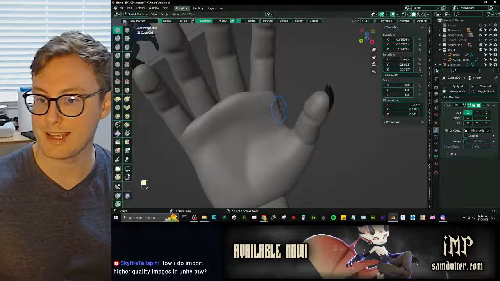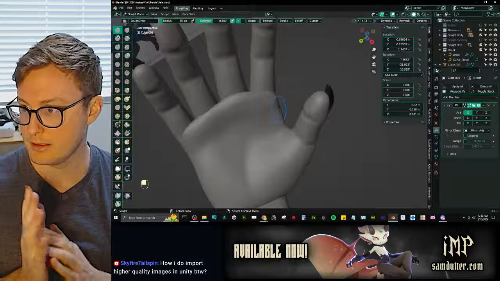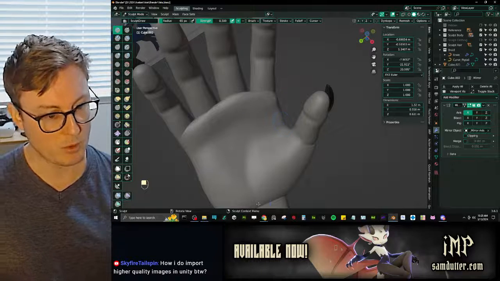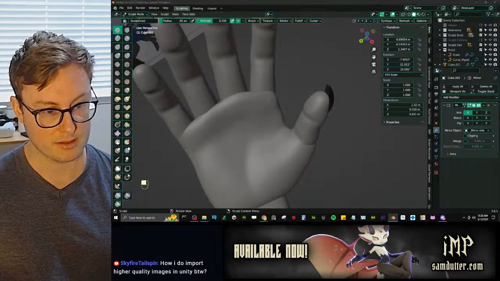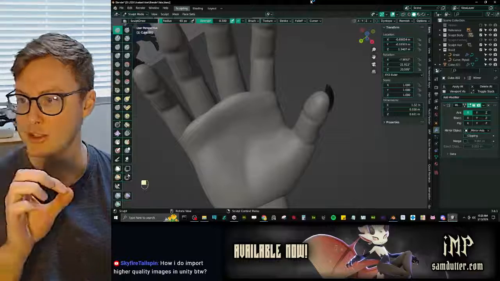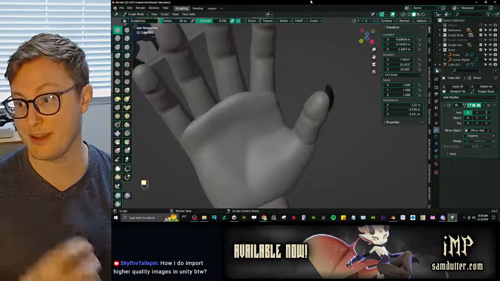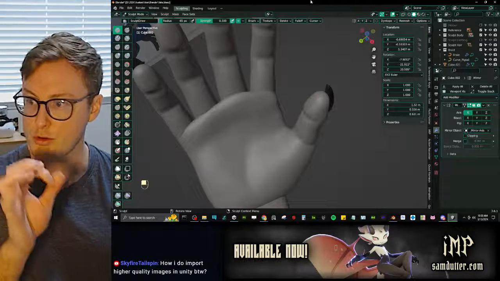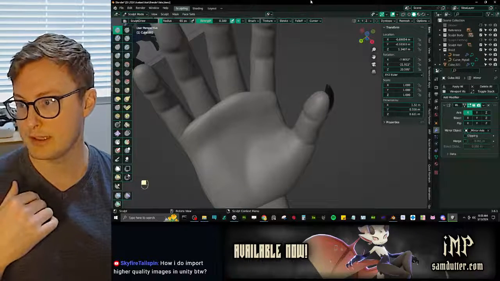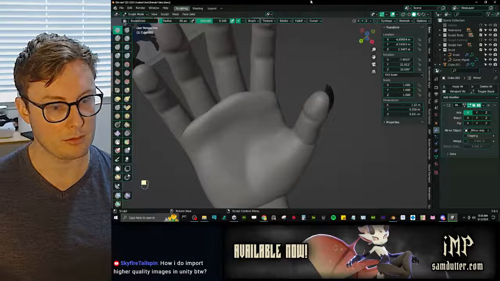How do I import higher quality images in Unity, by the way? So Unity, well, first you have to export a high res image, but then once you're in Unity, there are settings for images. So if you click on an image in the inspector, you can see that Unity automatically resizes and compresses your images, and you can tweak those settings. So oftentimes when I import my images, they're automatically either scaled up or scaled down to 2048. It's a very common resolution.